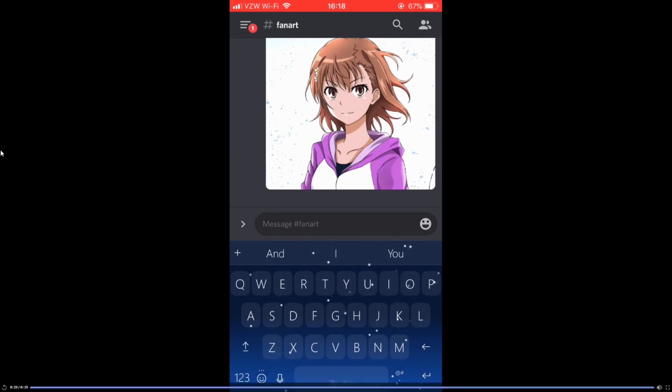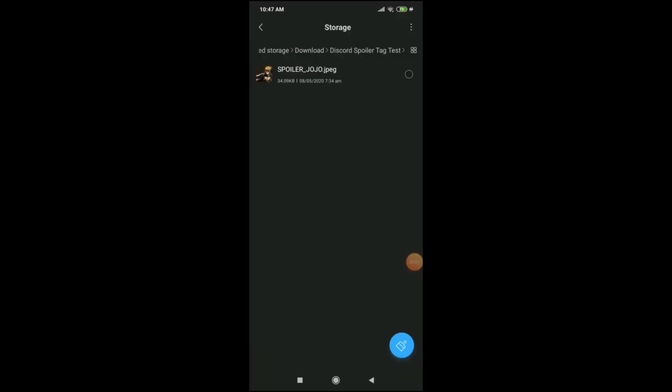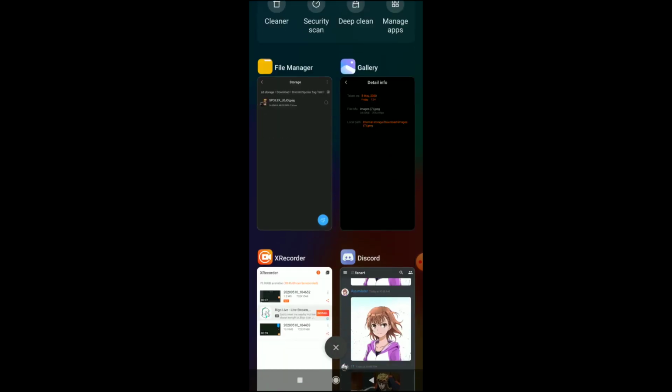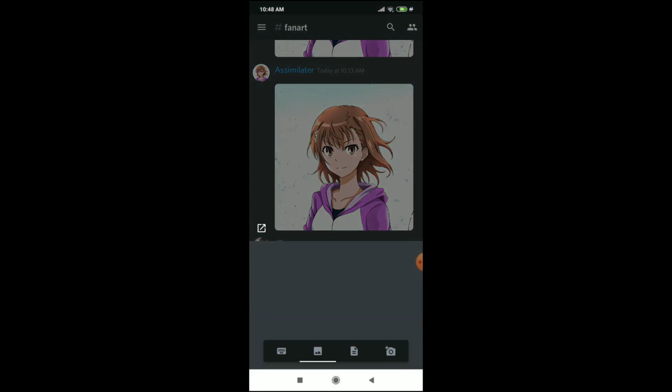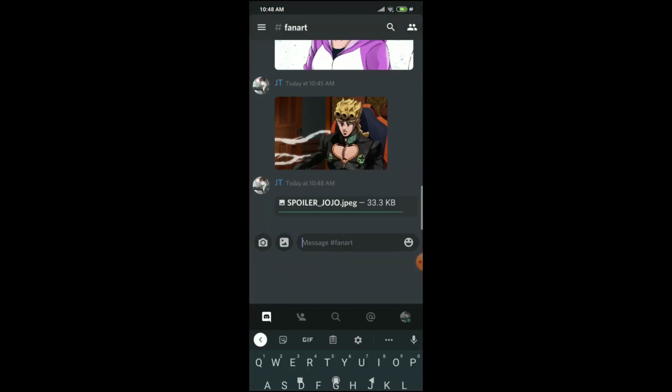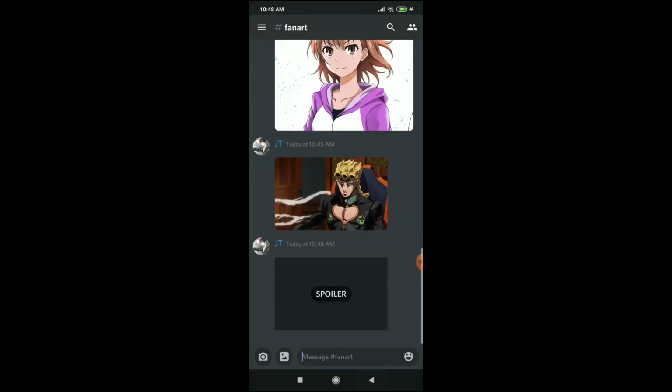Now for Android. It's JT. Today I'll be showing you how to spoiler tag on Discord for Android devices. Basically, have any image you want to spoiler tag on Discord, rename it with spoiler underscore, title of the image .jpg, and just rename it. And once you're ready, go into Discord, and the image will spoiler tag itself.